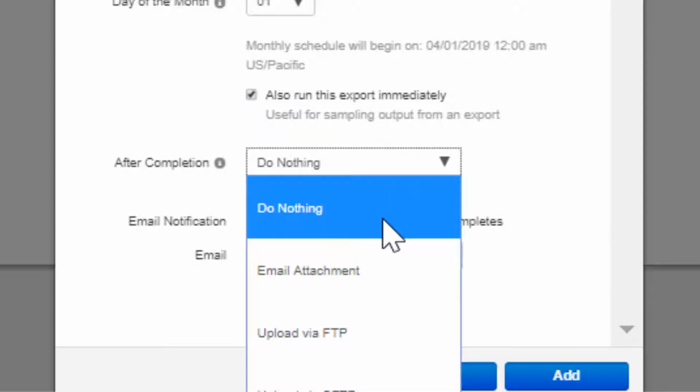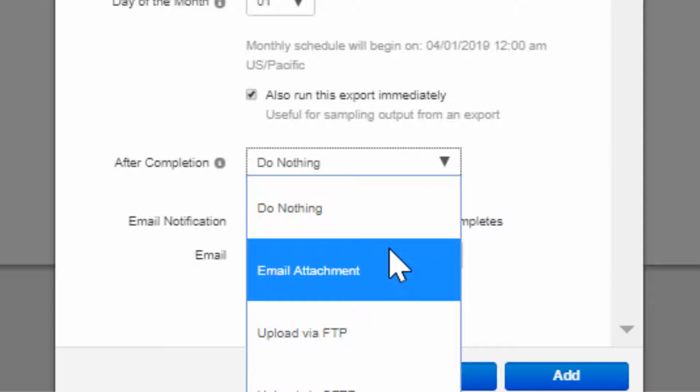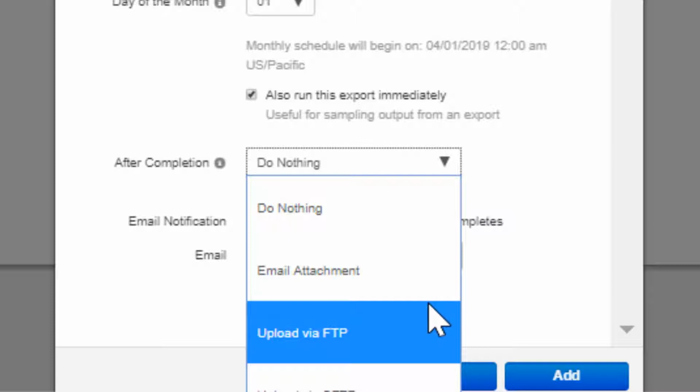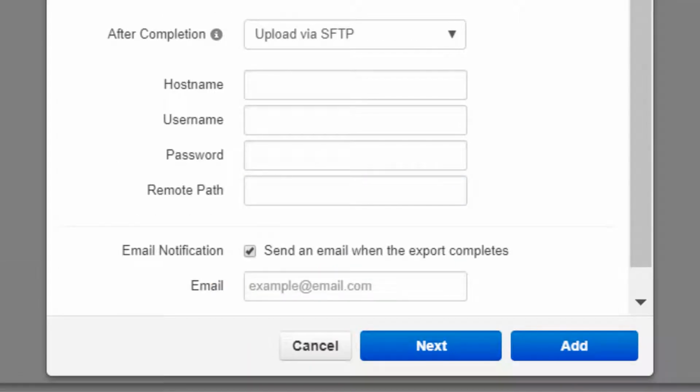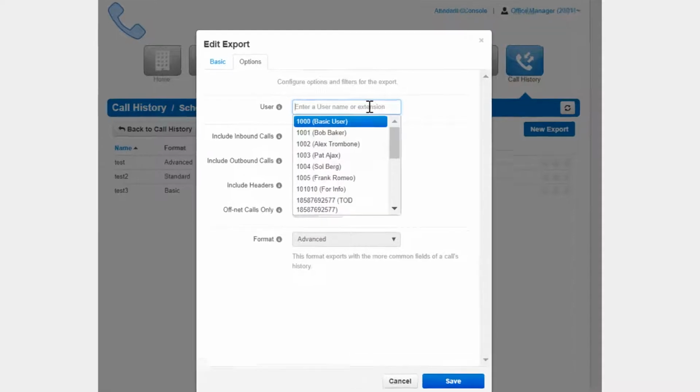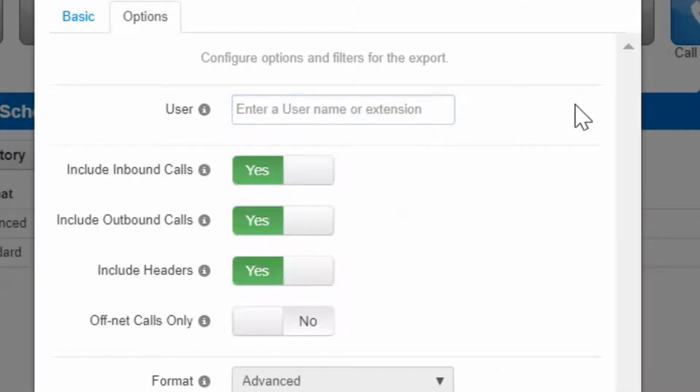Do nothing will keep a copy locally on the Manager Portal. Email attachment will email the CSV file to the specified email address below. Upload via FTP and secure FTP will ask you for the server's credentials and the remote path the CSV file should be sent to. The Options tab will allow you to filter for just a specific extension.